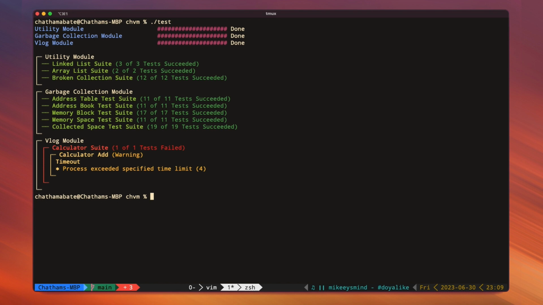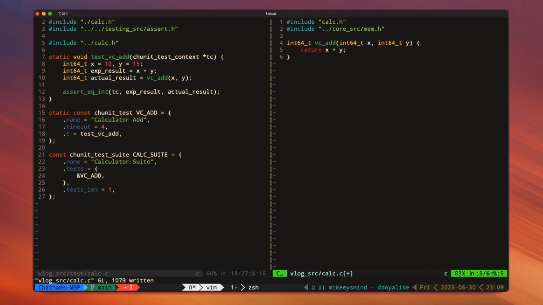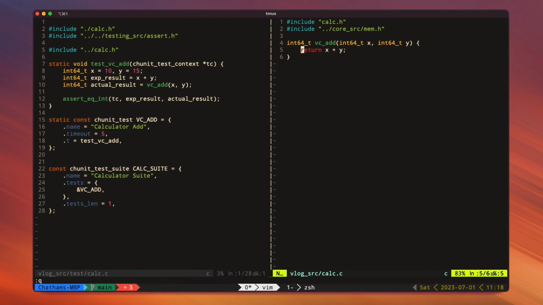And there we go. That was probably about 4 seconds, right? We get the same timeout warning. The function did not succeed.